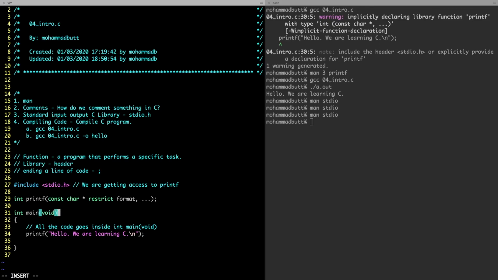But we don't have a semicolon at the end after int main void. But we do right after when we have the printf statement. This is one of the really simpler concepts to pick up and understand. And as you see more code, you will be able to see when we do need a semicolon, and when we don't need a semicolon.